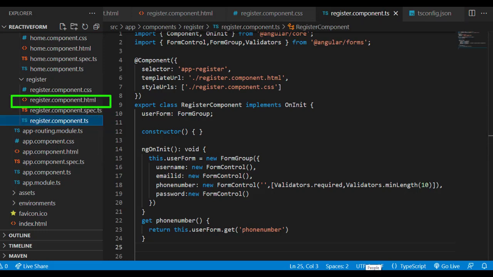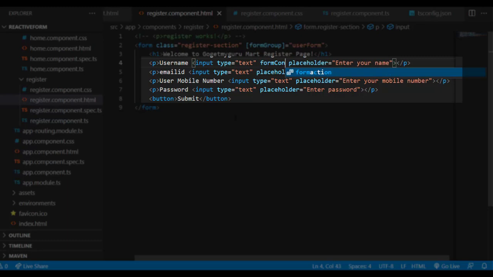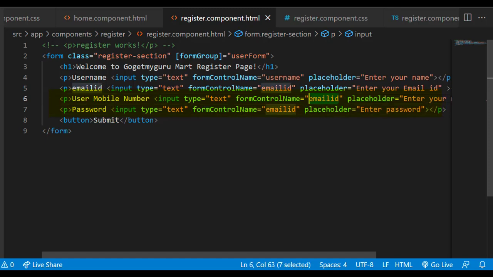Next, we'll bind this component class to HTML form. So we'll go to register.component.html. Here for form tag, we'll write formGroup, in double quotes, userForm. For the username text field, we'll write formControlName is equal to, in double quotes, username. Then for the email ID text field also, we'll write formControlName, in double quotes, emailId. So I'll copy this formControlName. Then I will add it to the user mobile number text field and also for password. Here I will change from emailId to phoneNumber. Then formControlName is equal to password for the password text field.